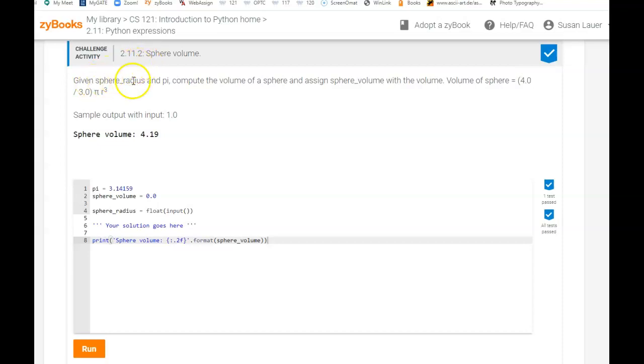2.11.2 is about programming the volume of a sphere, and they give you the formula. It's not in Python notation, it's in math notation, so you're going to have to think about what this is going to be. In order to get a cube, you could do r times r times r. And here it's a sphere radius, so it would be sphere radius times sphere radius times sphere radius. Or you can do the power thing with the math. I recommend you do whatever is simplest for you here.